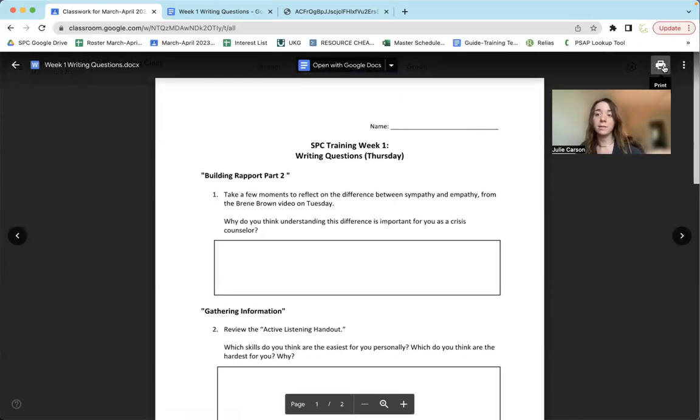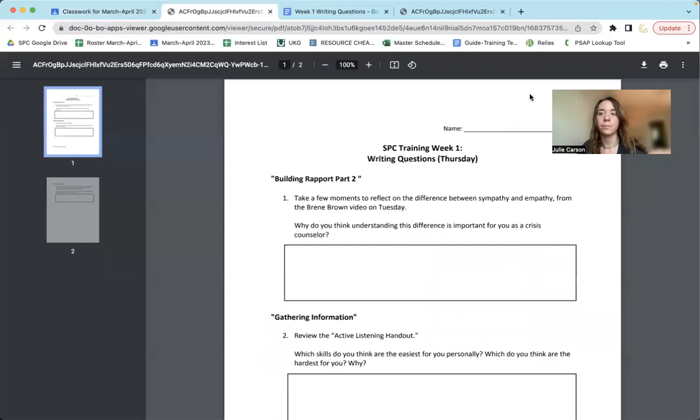It may look a little bit different on your computer. On my computer, the way that I would download them is to click on this little print button, and then I can see here that I can download them, right? Okay.